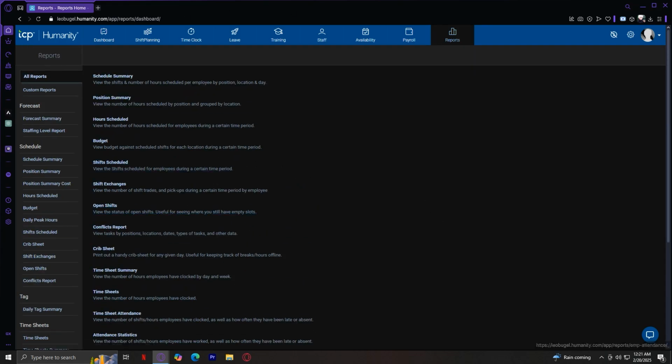So as you can see, there are quite a lot. You have the schedule summary, which you can view the shifts and number of hours scheduled per employee by position, location, and day. Position summary, which you can view the number of hours scheduled by position and group by location. Hours scheduled, this views the number of hours scheduled for employees during a certain time period. Budget, you can view the budget against scheduled shifts for each location during a certain time period.